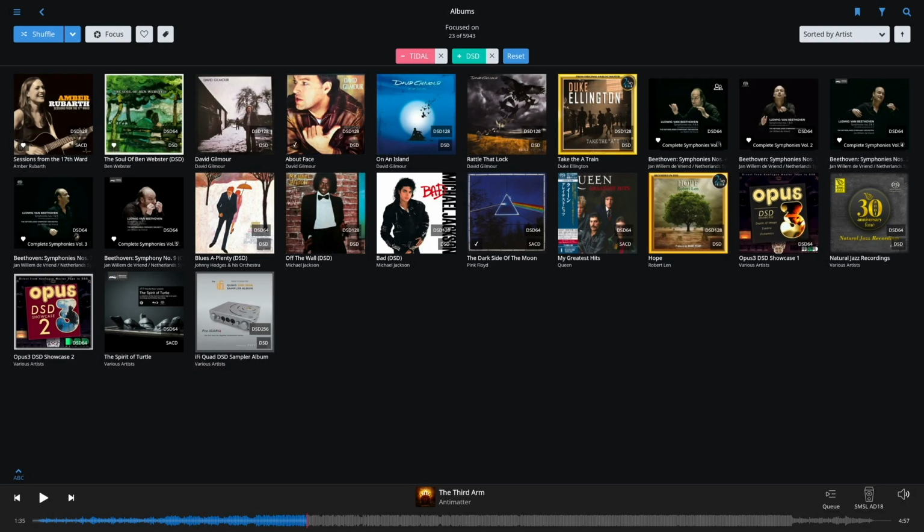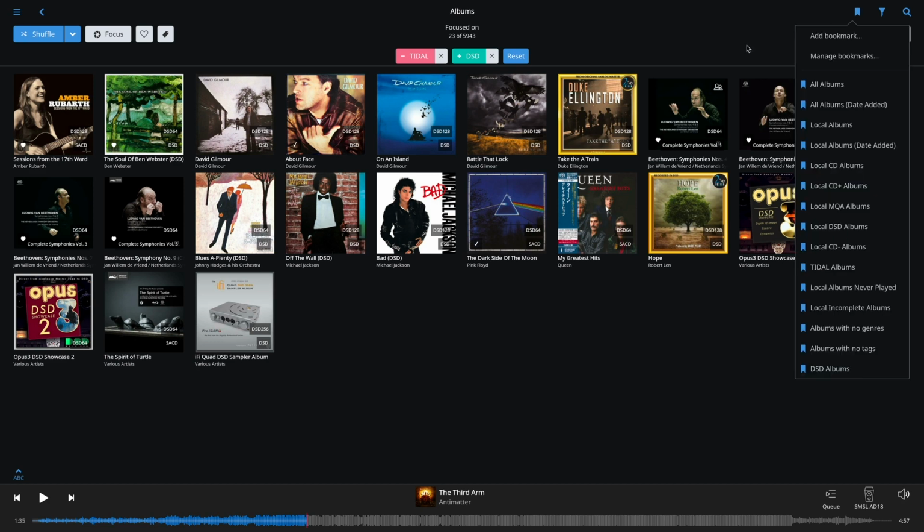I have created quite a few bookmarks for my own needs, so you will see similar ones created already. My bookmarks look like this. So I created bookmarks to filter my library in the following way. I can see all my albums no matter what the source is, then the same albums but sorted by date added. Again, if I want only local albums, I can do that, again, date added.